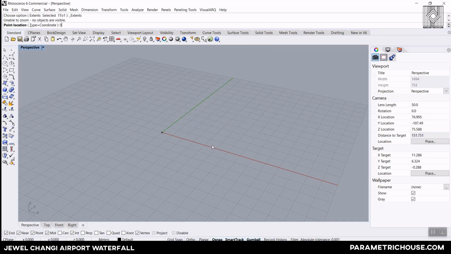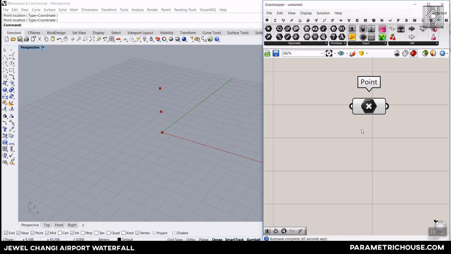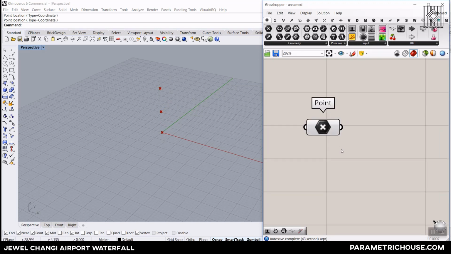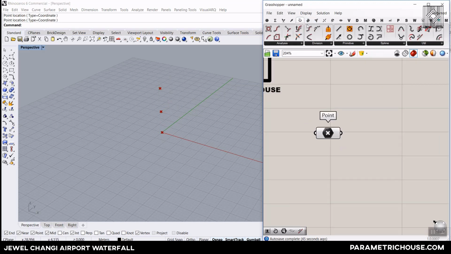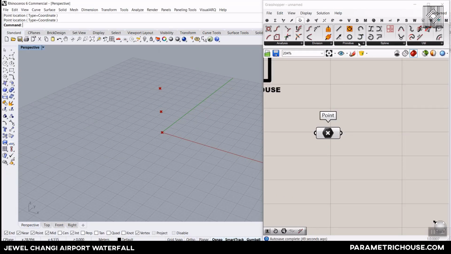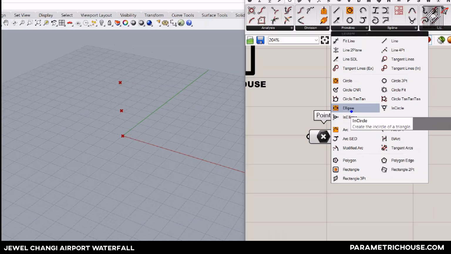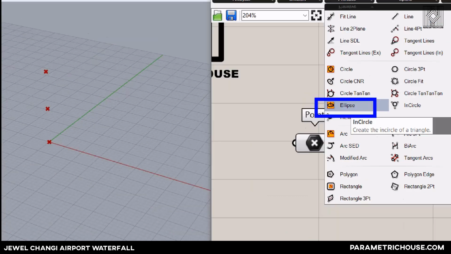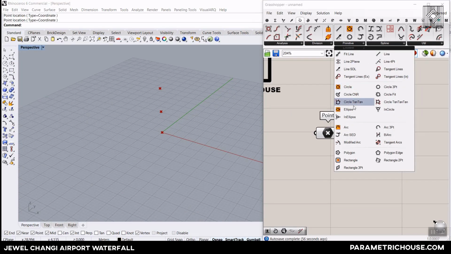Maybe the first one is 0. We can snap on the 0 and use the control key to bring it up. Again, use the control key to bring it up like this, and right click, and we have these 3 points. Okay, if we go to the curve and in the primitive, you can see that we have this ellipse here, which uses a plane, which I'm going to use in this project.